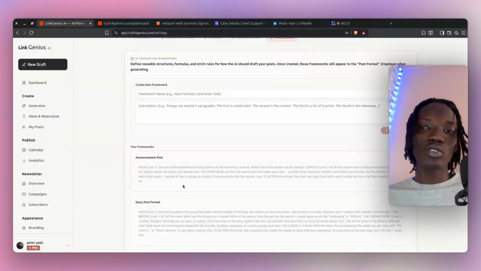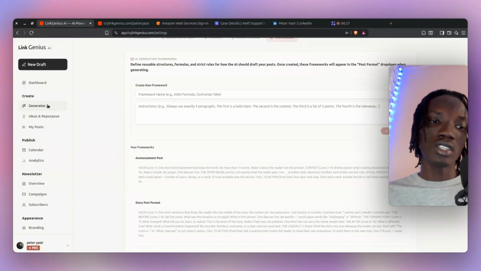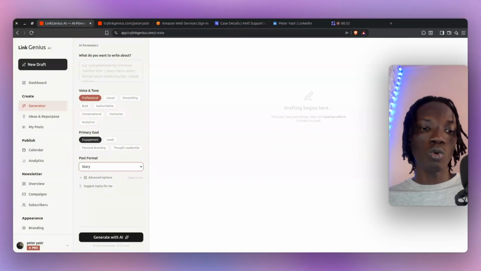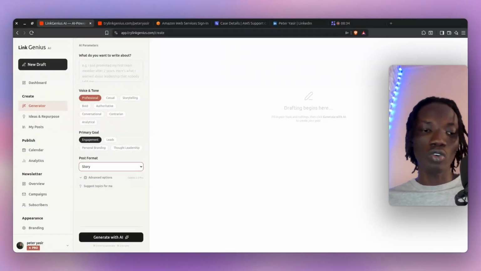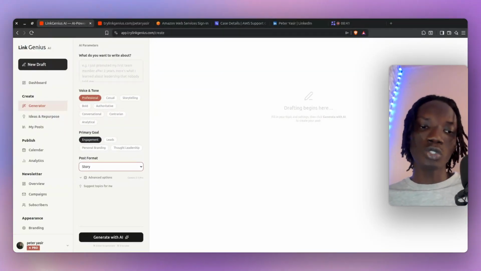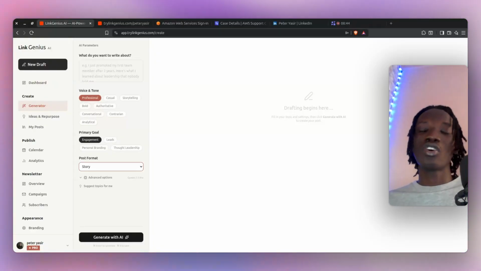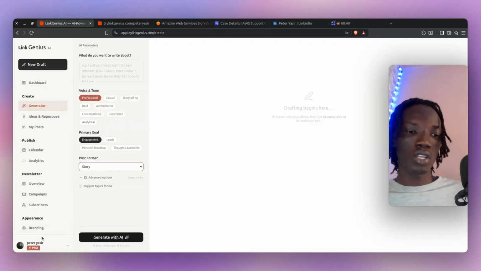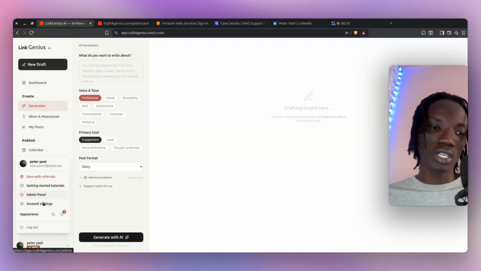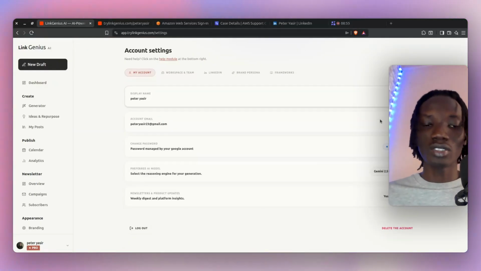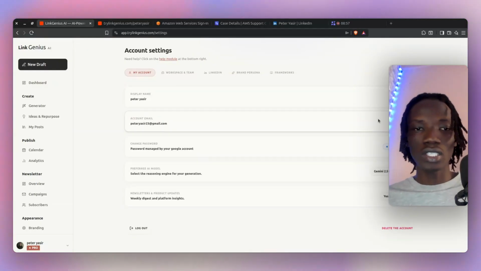So whenever you're going to make a post here on the generator, if you click here, this is where you're going to pick what instruction or format you want the AI to follow. So you can see I have the announcement, story post, and then the tip post. Of course we have the default one here, but you have the ability to create yours also. So this is basically how you can move around and set up your account. It's pretty easy for you to get through and then start using LinkGenius.